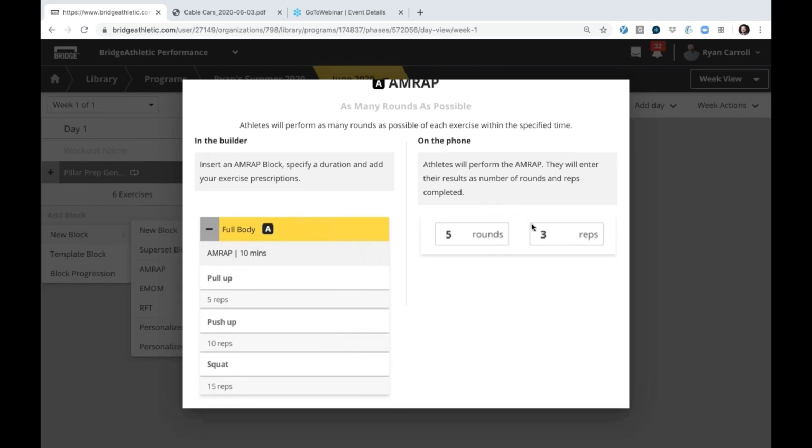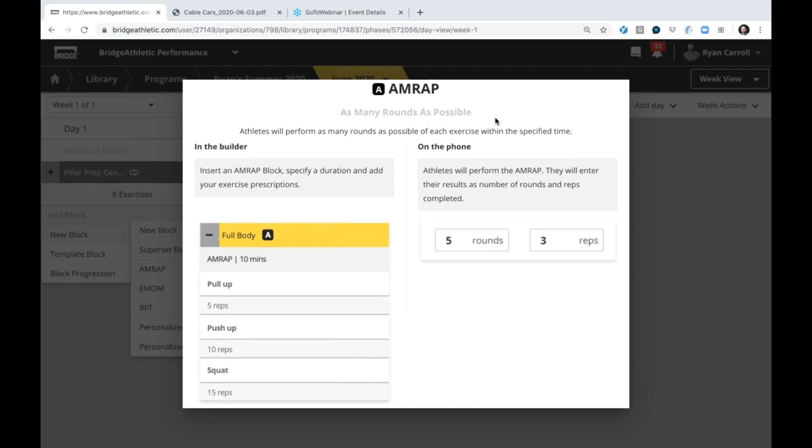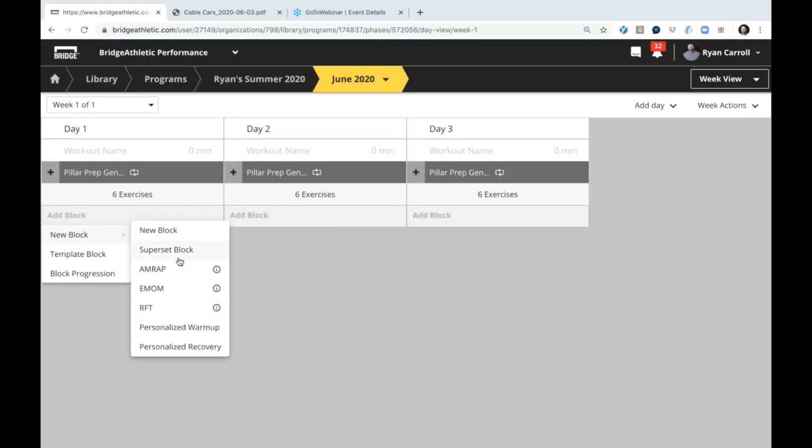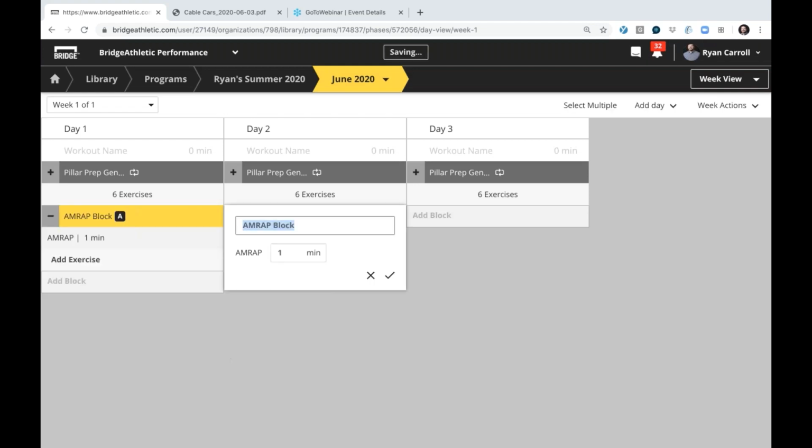We're going to hold another webinar next week that will go over how all this is going to look from your athlete or your client's perspective on the phone. But for now, this little info pop-up window will just show you what they will see: the exercises, and how many rounds and reps. So if I click out of this, I'm going to click on AMRAP.